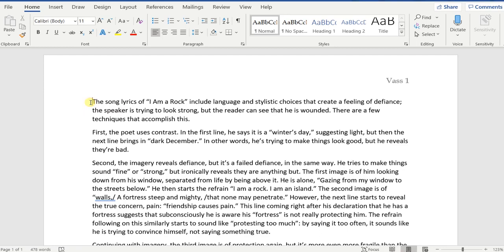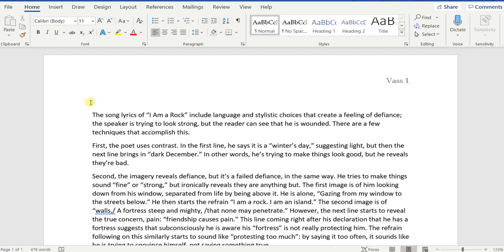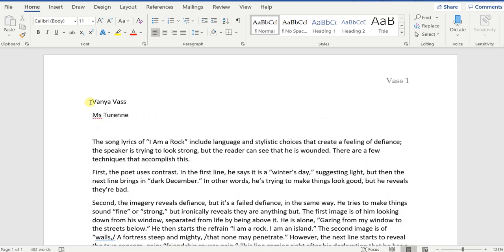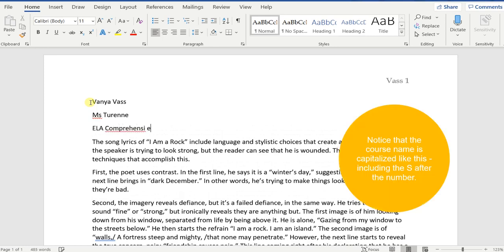Then I'm going to build the other thing that we call a header, which is the information on the title page. It only appears on the title page, and it is definitely below that dashed line, or you're in the wrong place. So first of all, we write in the student name. Again, I'm using a made-up name. Then the teacher name. Then the course name.